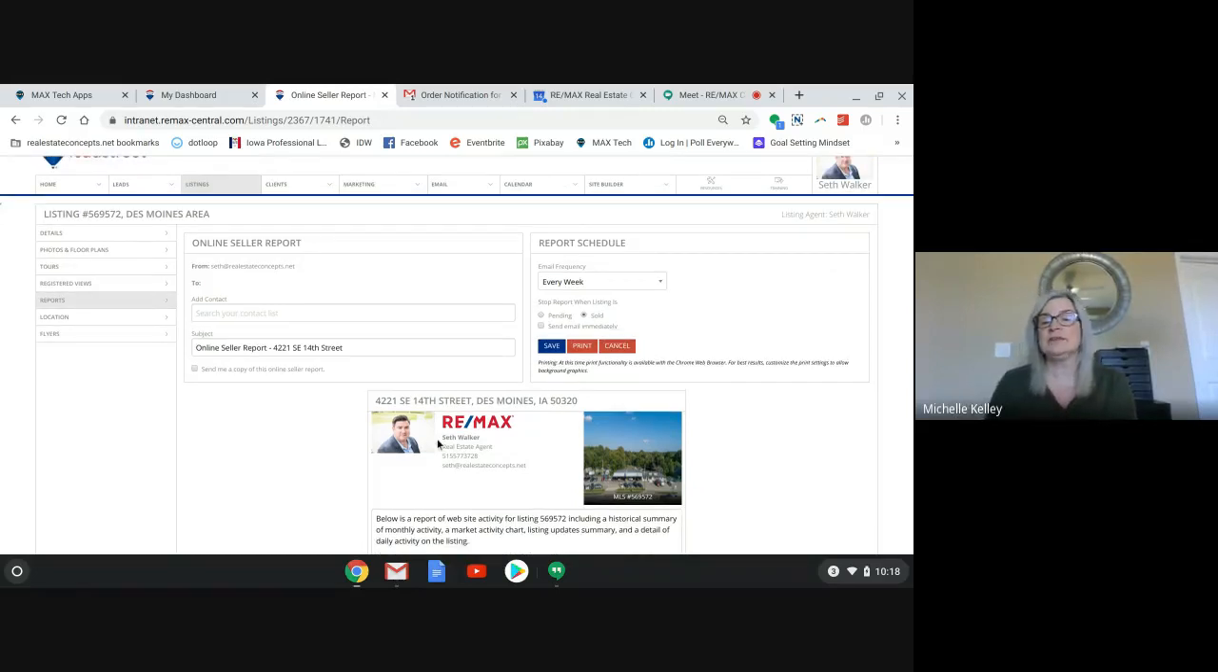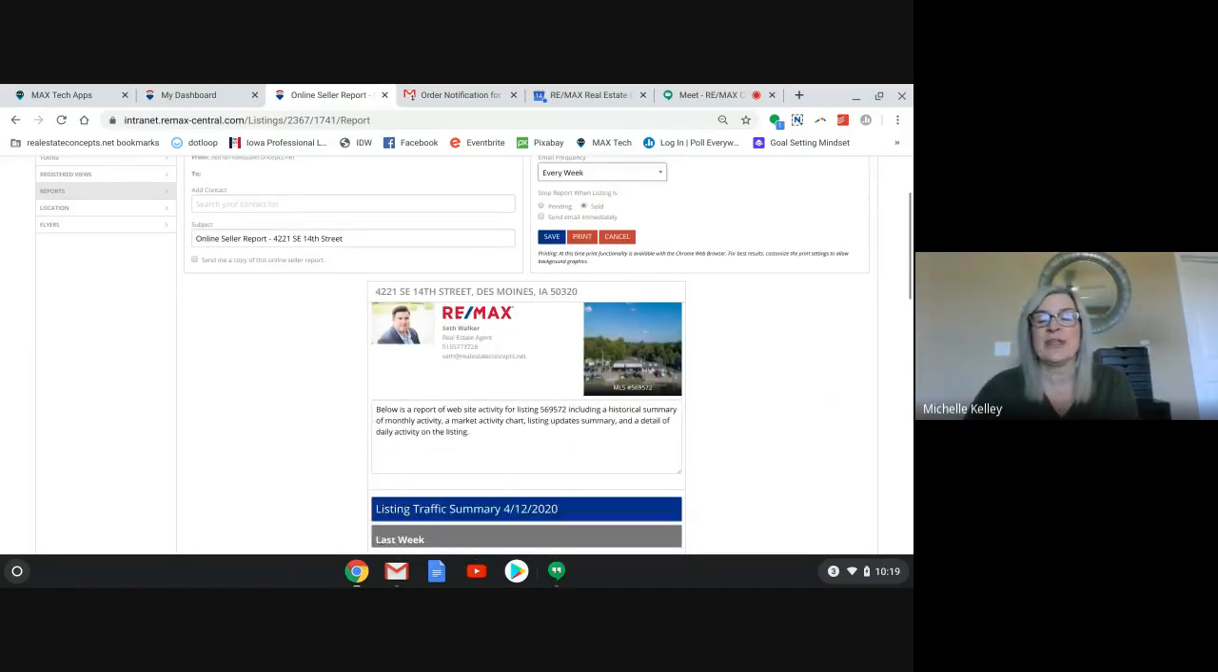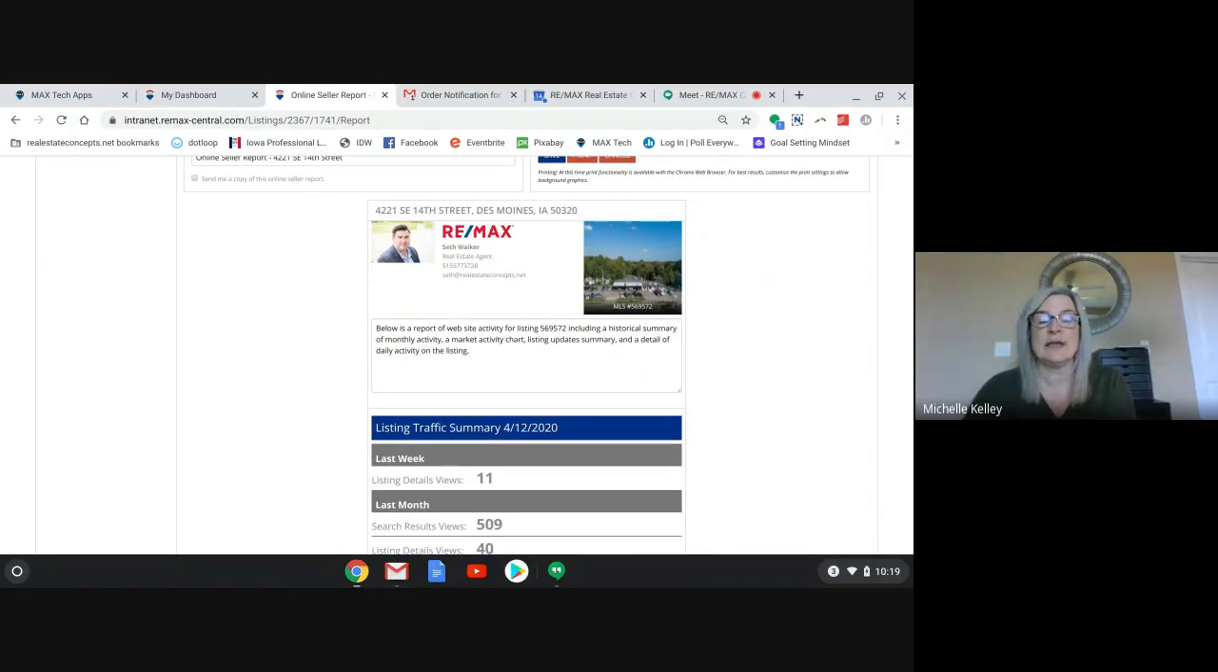On the right, it's how often do you want to send something out to them? Every week, every couple weeks. In this environment, for the most part, people want to see something every week. And then stop it when it's either pending or sold. And do you want to send out an email right now, or do you want it to wait? So then you'll save that information, and then you'll see an example of what that report will look like.